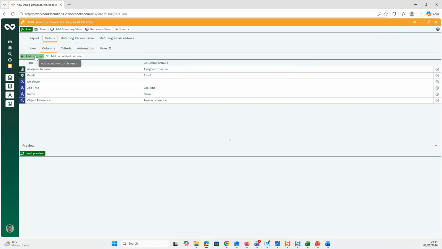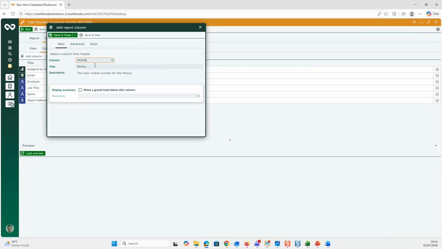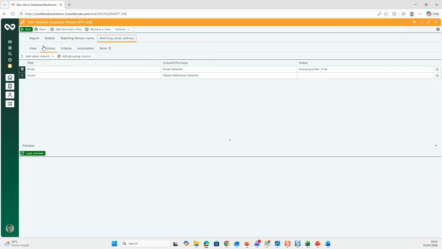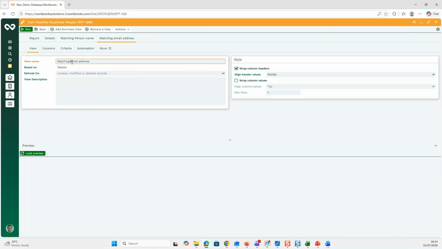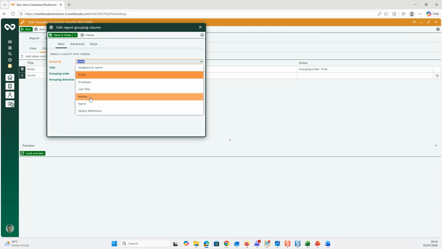So what I'm first going to do is add a column, and I'm going to add my mobile column. And while I've got my matching email address, I'm going to use this view and change it so that I match on the mobile rather than on the email address. So obviously the first step, I would need to change the name of the summary view. I'd need to change my grouping column where, as you can see, it's grouping by email address. So I need to change that first to mobile.